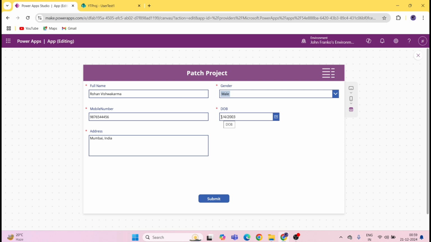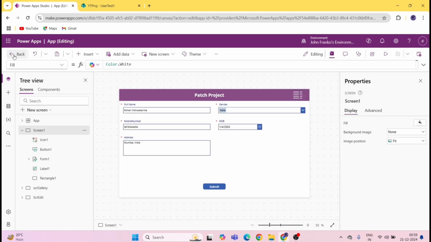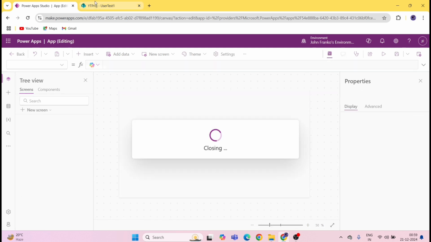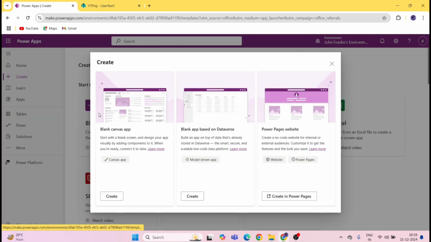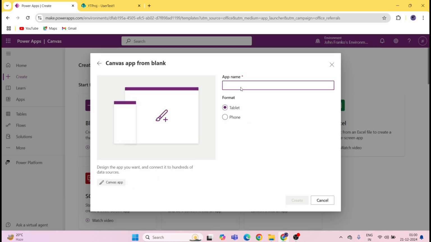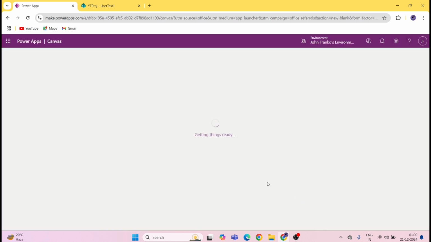That is what we are going to do overall, but in part 1 we are just going to write the Patch function to add the data in a SharePoint list. I'll close this and we will start with the Patch function. I'll go back and create a new app. This will be Patch Tutorial, and I'll click on create.